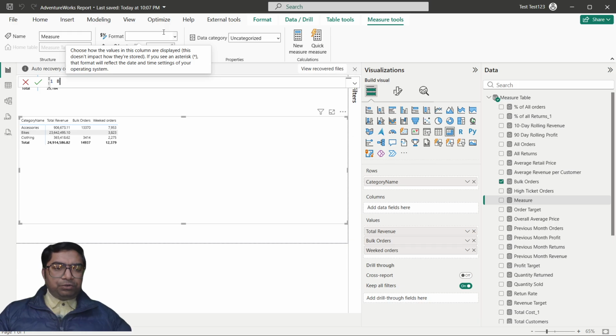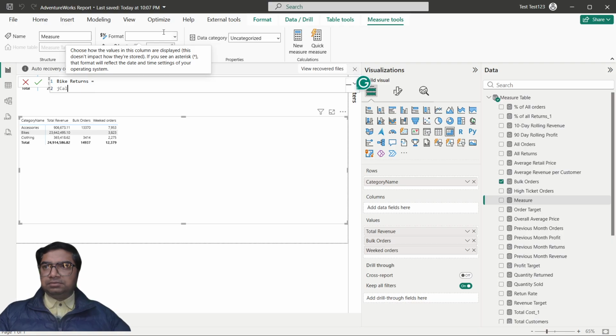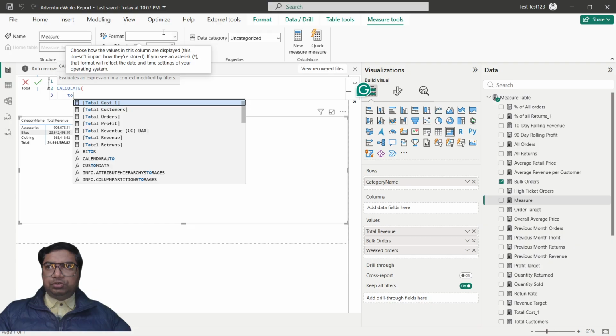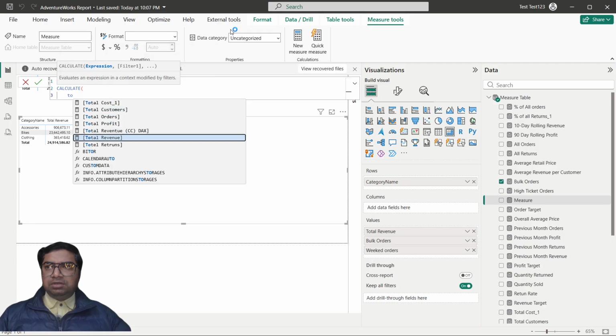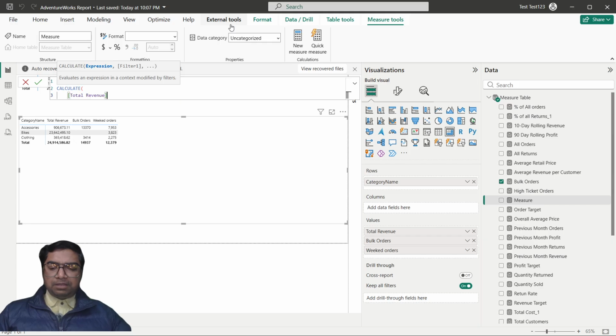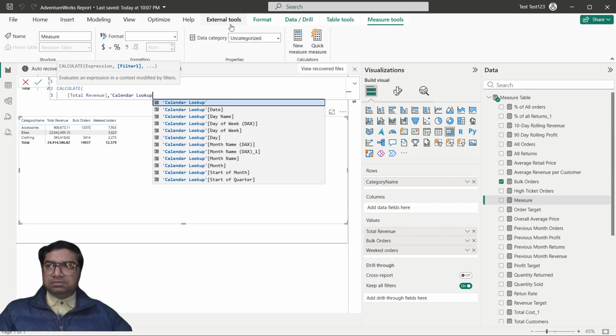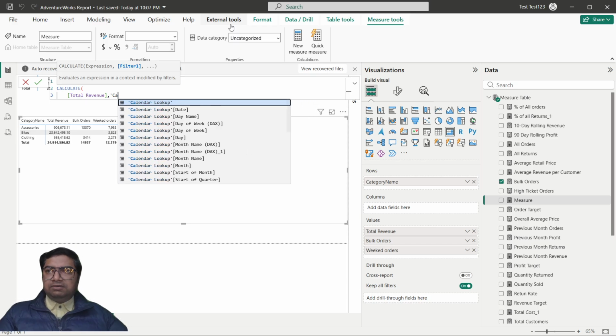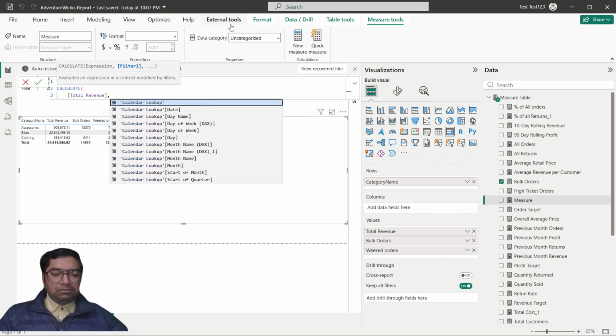Right. So put the bike return is equal to calculate, enter total return. I hope you're observing how I'm writing the DAX. So make sure you write the DAX in the same way, so that it is very easy to understand how I'm writing. And then give the filter. Shift enter.